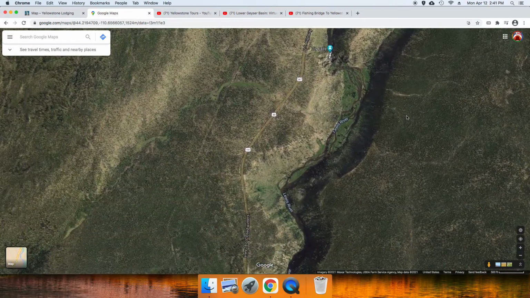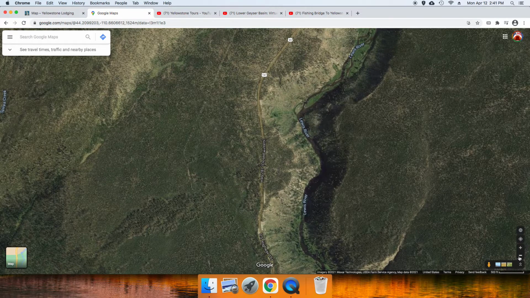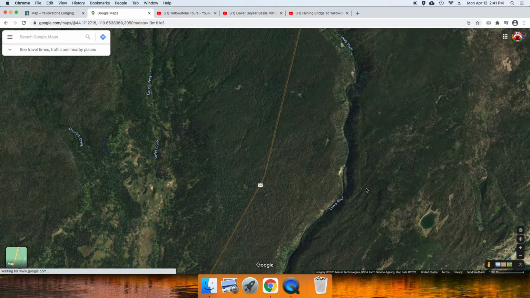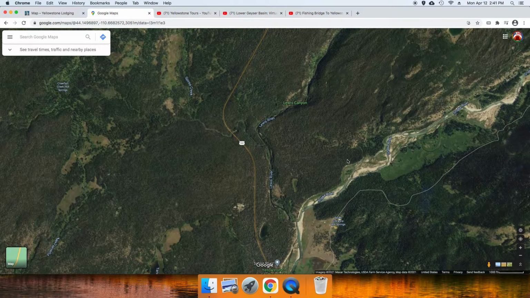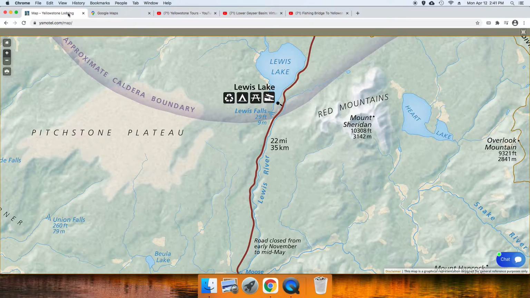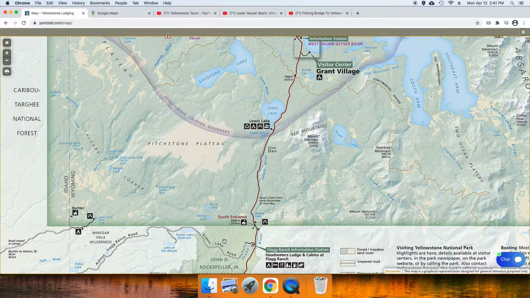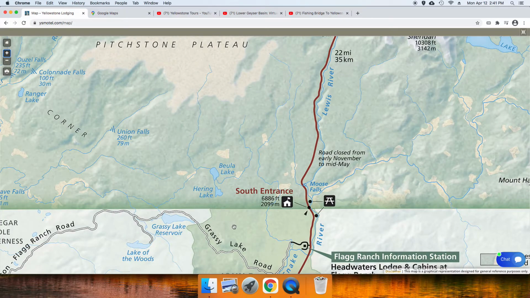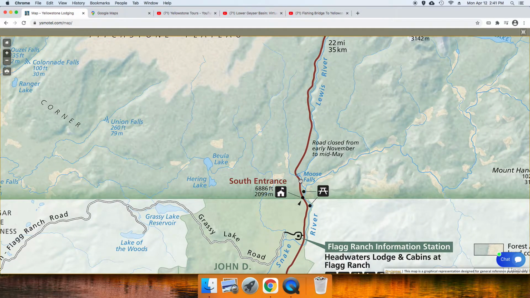Let's continue heading south on our way towards the south entrance. The scenery is really spectacular. As I said, you're not going to find much in the way of thermal features. As you get down towards the south entrance, you will come across a little parking lot where you can park and take a very short stroll to Moose Creek. I believe the name of the creek that you go over is Crawfish Creek, if my memory serves me correctly.